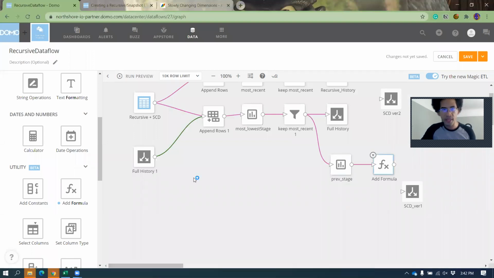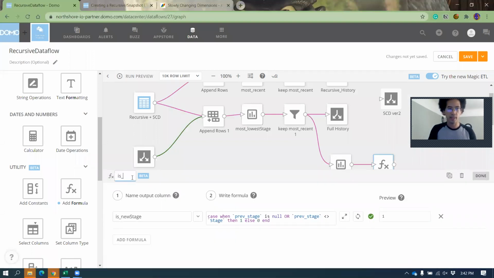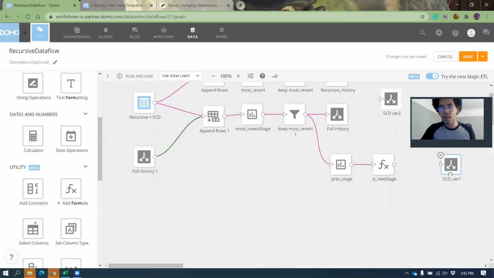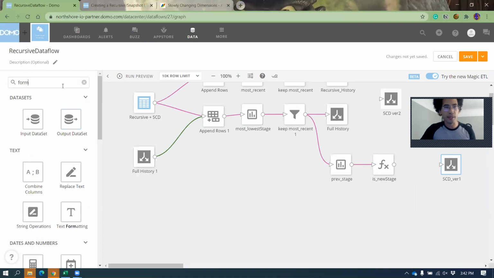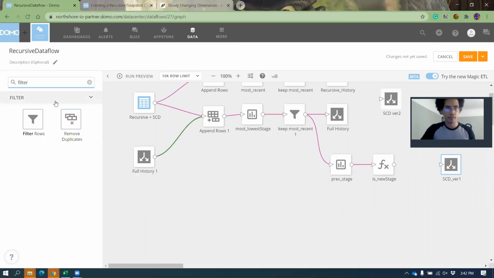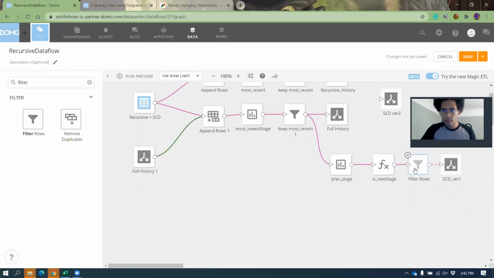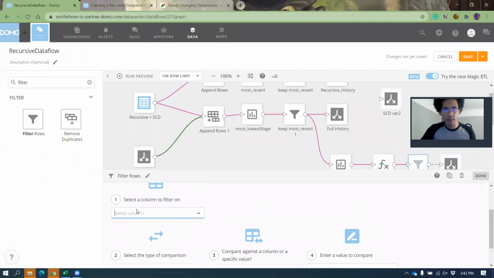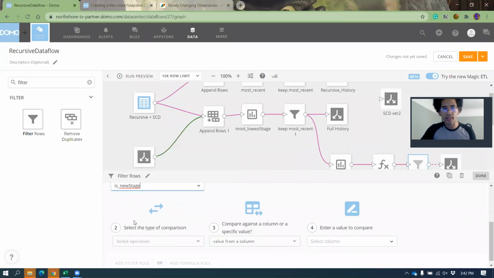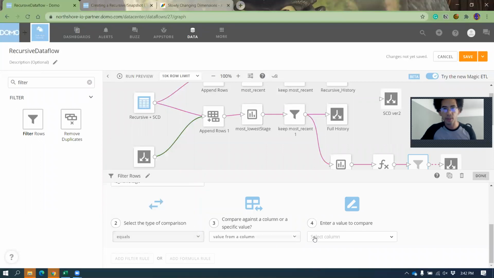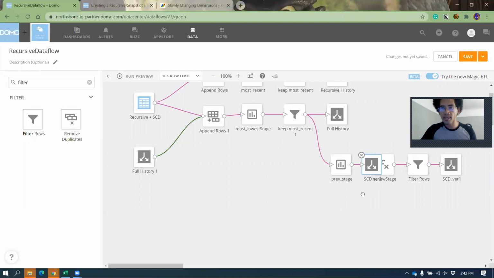Okay, so previous stage and is new stage. Cool. Now the only thing we have to do is we just have to add our filter, to only include cases where is new stage equals 1. And that is my SCD1 complete.